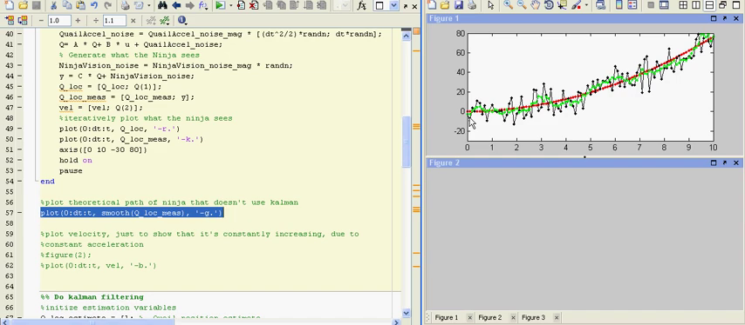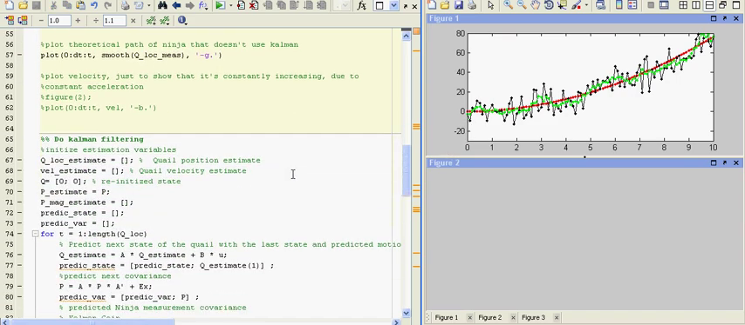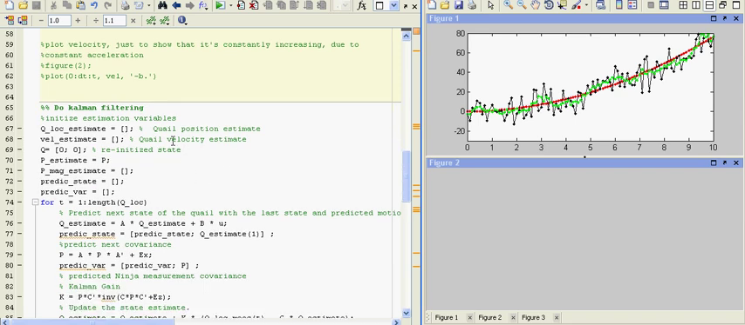Okay, a better ninja will use the Kalman filter because he can use more information. He knows how the quail is moving, the trajectory of the quail, right? With that knowledge, he can create a much better estimate than just blindly following his measurement data. So let's just define some variables. We have the quail position estimate, the quail velocity estimate, and then just reinitializing the initial state. And these are just for plotting purposes.